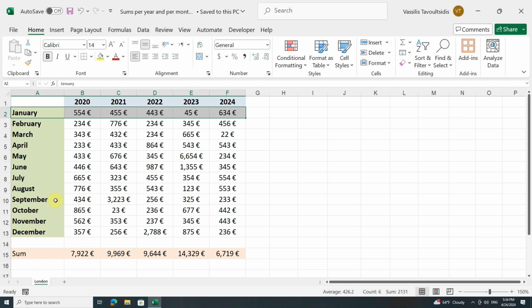So I will press and hold Ctrl on the keyboard and I will click A10. Without letting go of the Ctrl key, I will drag the mouse to cell F10 and I will release first the mouse button and then the Ctrl key. As you can see, 2 different regions are selected which are not connected to each other.